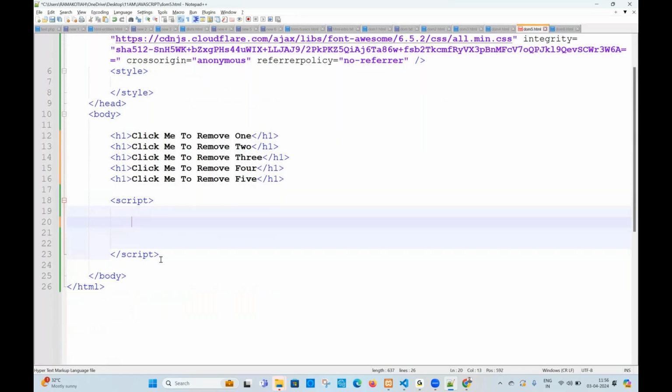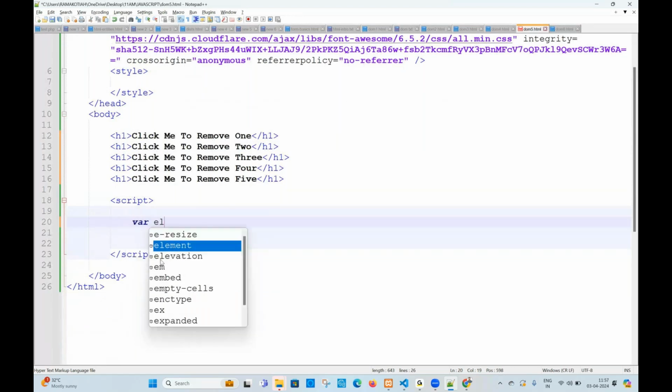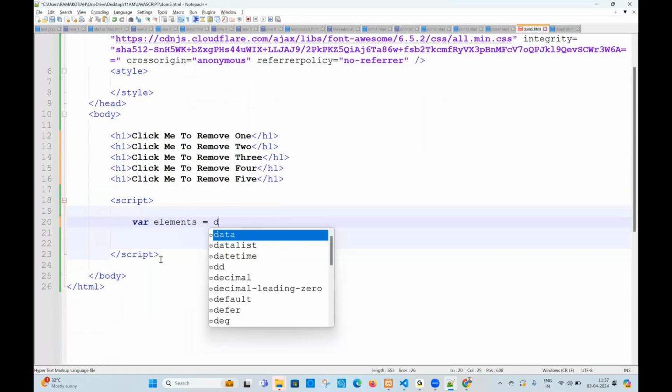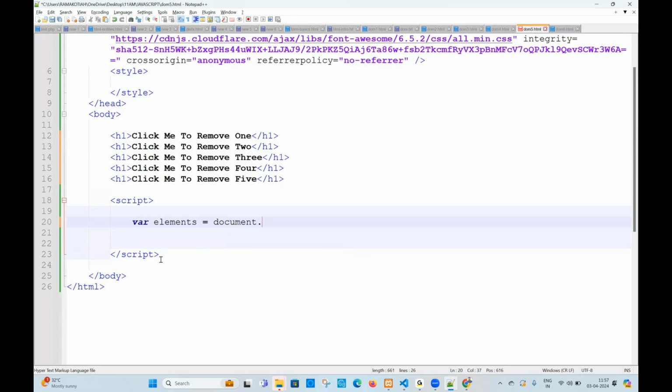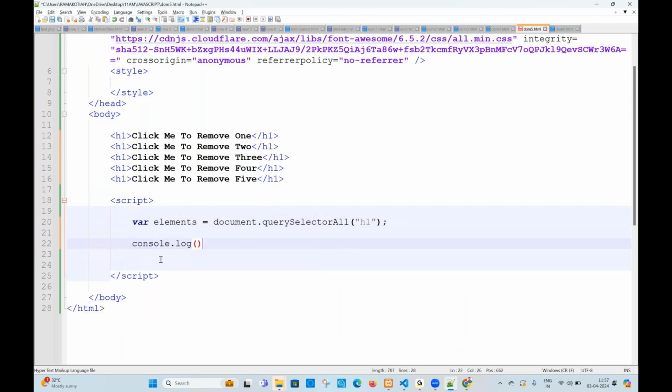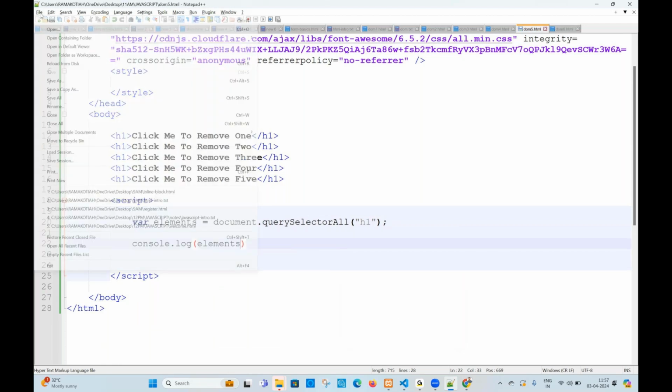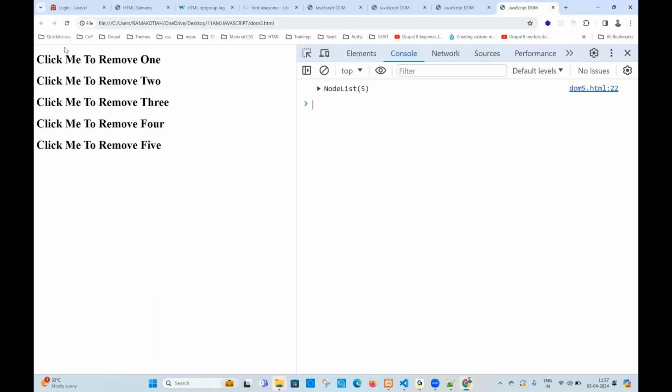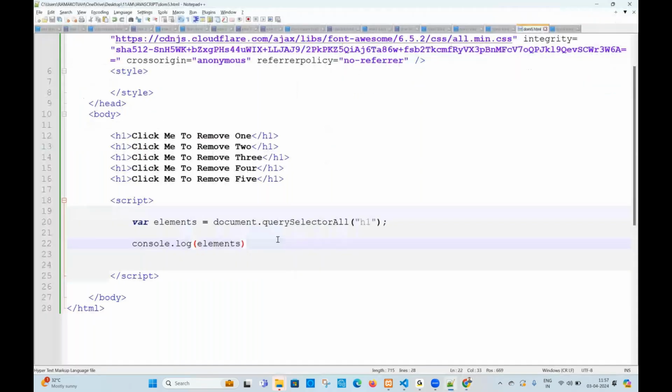See, let elements be equal to document dot querySelectorAll, and in this I am taking the h1 tag. So what is in the console? Console dot log of elements means you are going to get all the elements. Press F12 and see the elements in the console. You are getting all 5 in the node list. For every element, I want to add an event. How do I do this, guys?